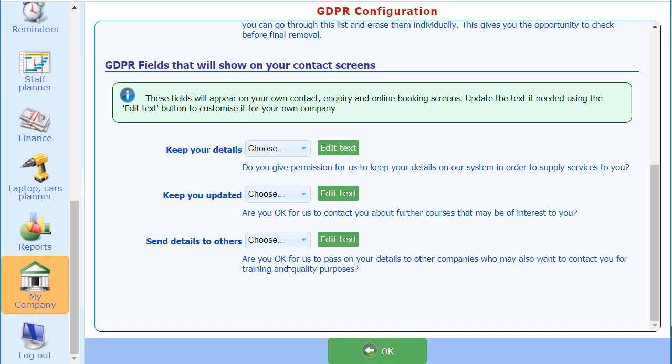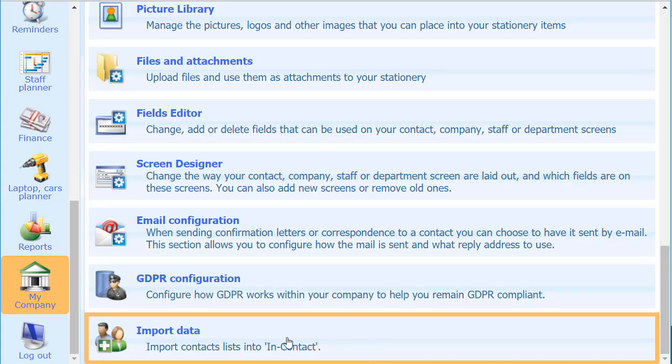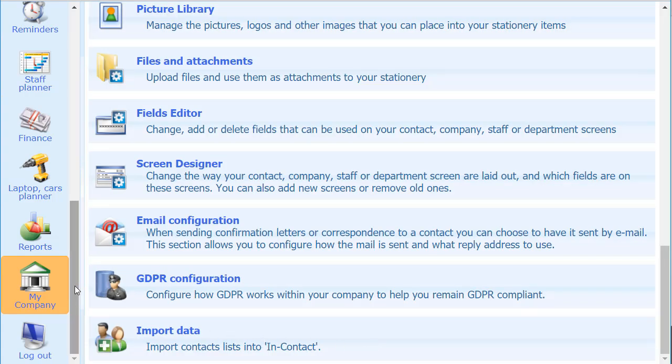There you go. So these 3 fields will now be applied to all of my contact input screens, my online booking screens, the inquiry screens, and that saves you having to run around them all applying these fields to those screens. So I'm now going to apply these settings to all of my screens. Click on OK there, and actually that is now done.